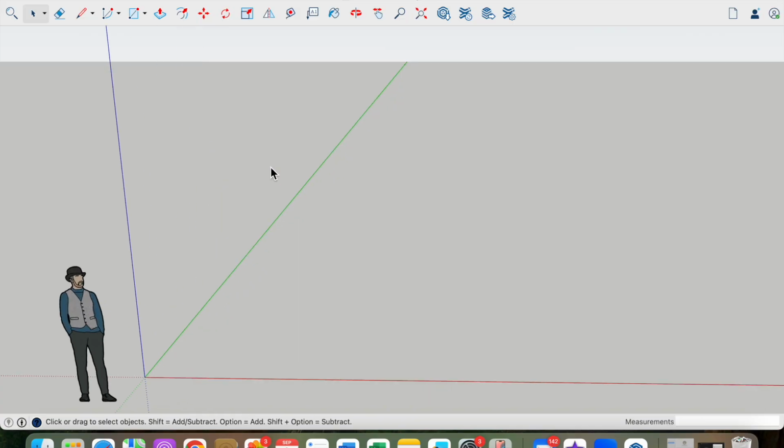To start off, we're going to select our square button right here, put it on the ground, and we're going to type 10 feet, 10 feet. As you can see, before we select enter, you can see the dimensions in the bottom right corner. So all you do is select enter, and there we go.